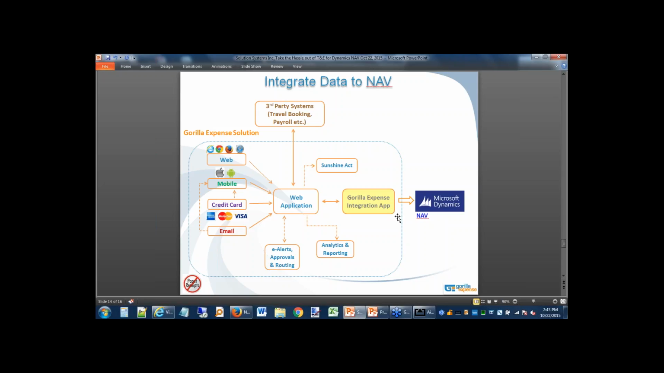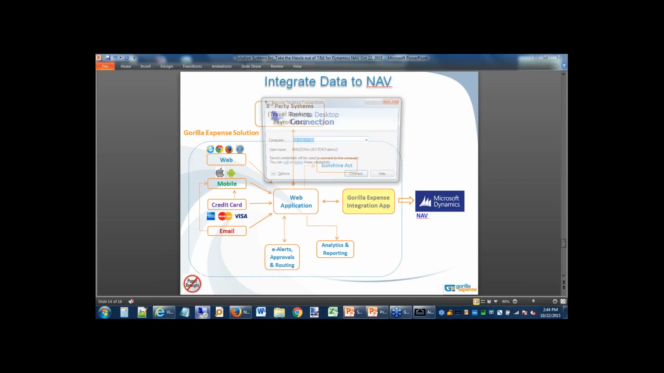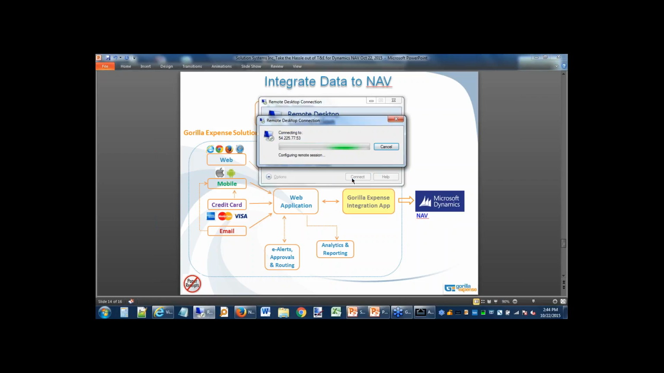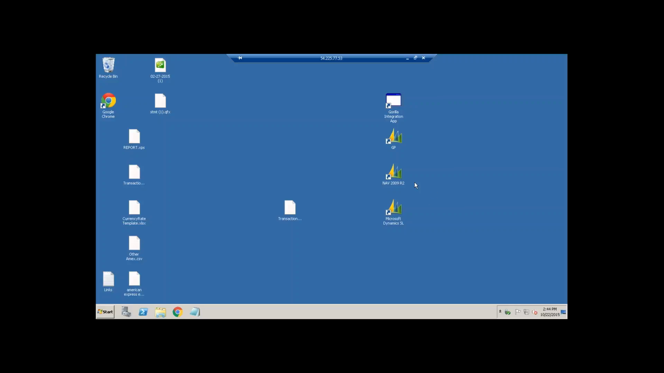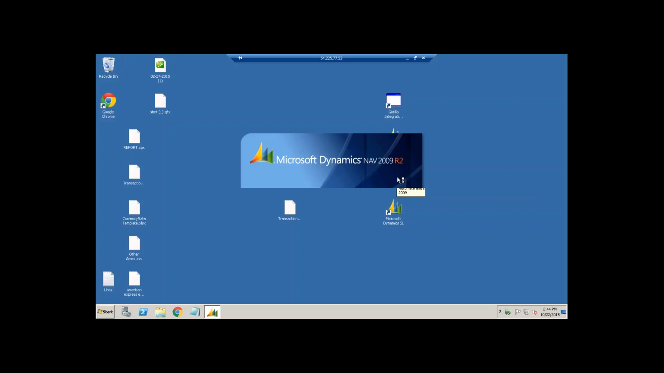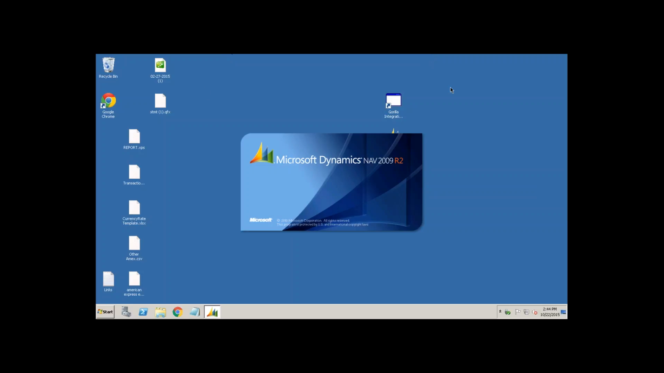We're going to use our integration app, which is the connecting device between our application and NAV. And like I mentioned earlier in the presentation, we have multiple NAV integration options: purchase journals, general journals, purchase invoices, based on your requirements. We can set it up to connect to any of those pages. In my demo application, I believe I have NAV 2009, and it's a purchase journal integration. So I'm going to open up NAV and just set that aside.